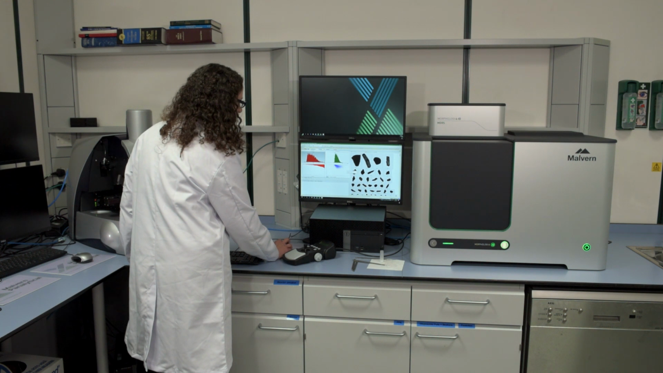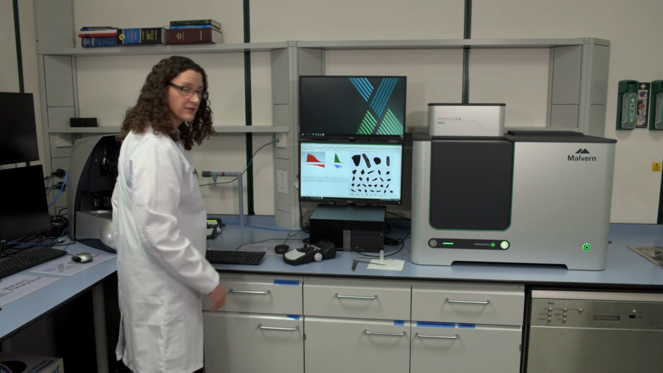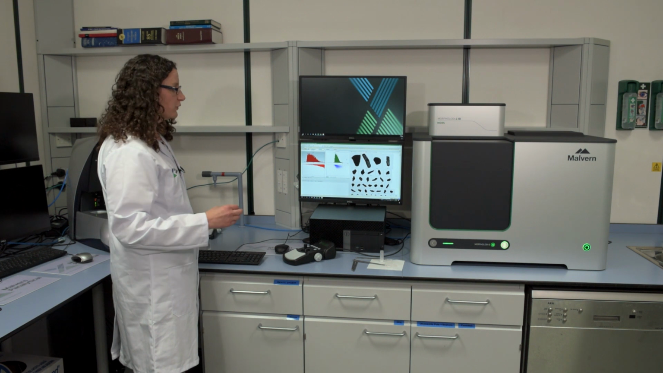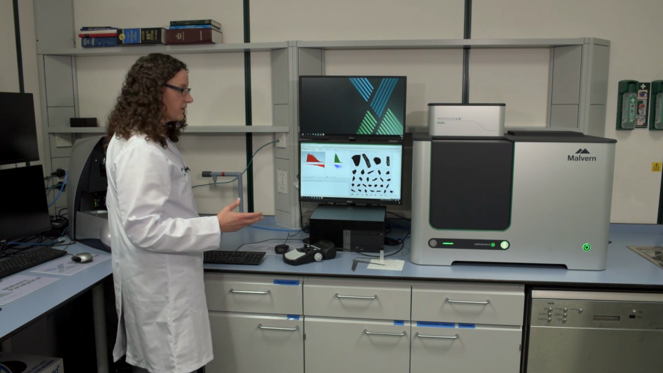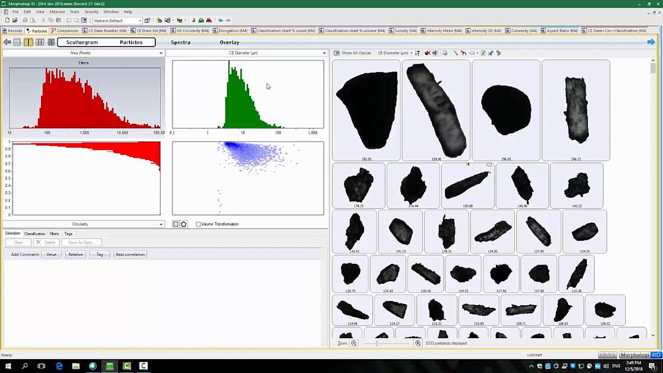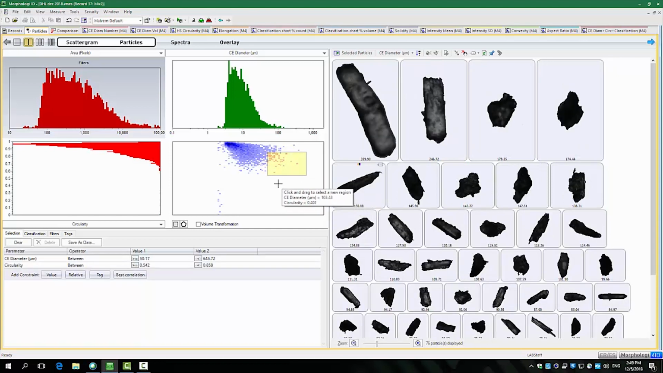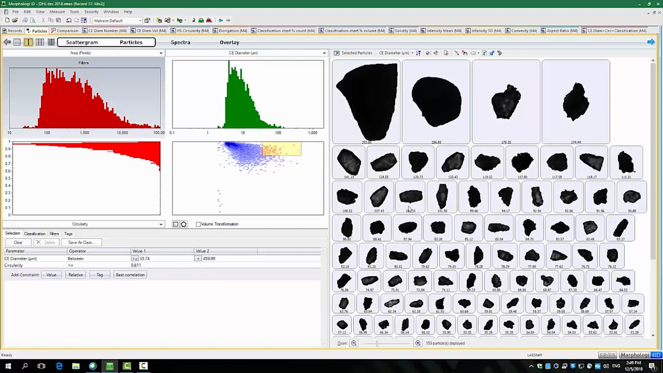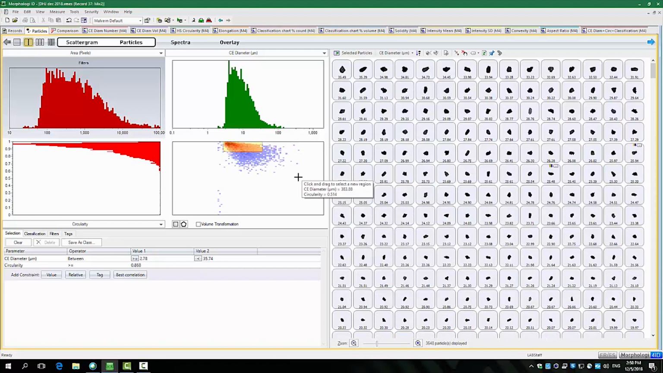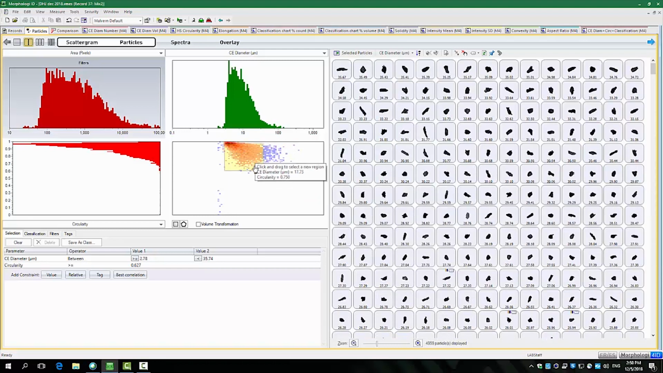If we go back to the main results here, you might have also spotted our interactive scattergram. And this is really useful if you want to delve deeper into your sample and find out more information. So within this window, you can compare any size and any shape parameter. So in this case, we have circular equivalent diameter and circularity, and the scattergram relates them too. And if I draw a region of interest around anywhere in that scattergram, you can see the particle images update to show me about that sample. So I can very quickly classify my results.